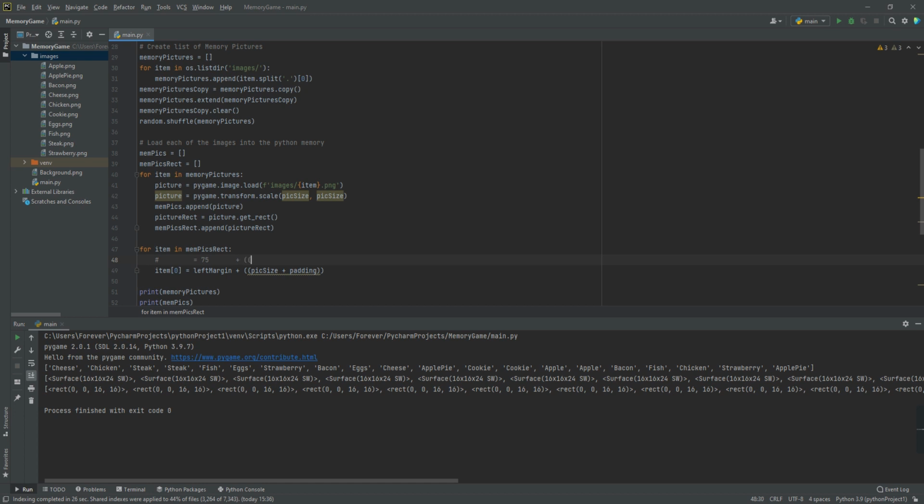So then equals 75 plus pick size, which is 128, plus 10. 75 plus 128 plus 10. Hang on, I've made a burger up here. But anyway, let's carry on and then we'll come back and fix it. Okay, now I need that multiplied by, this is where I made the mistake.